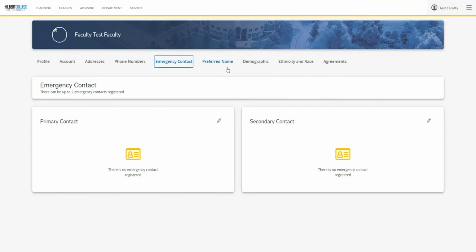And the other ones we really don't need for the faculty in here, but the preferred name, we're working on getting this working. So students who want to be identified under a different name or gender identity can use this link to do that. It is not currently working, but we are working on getting that done.